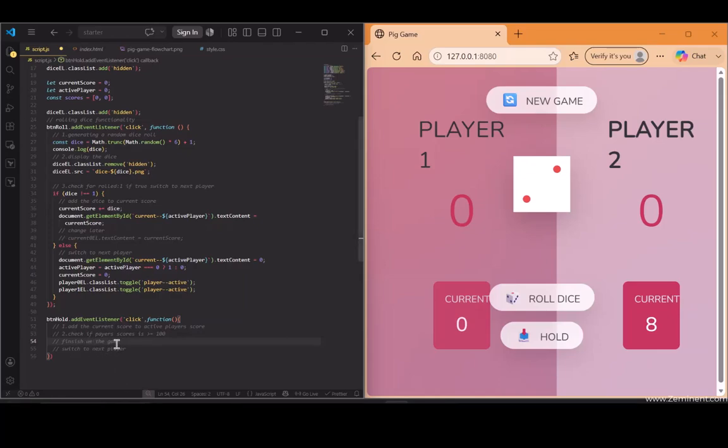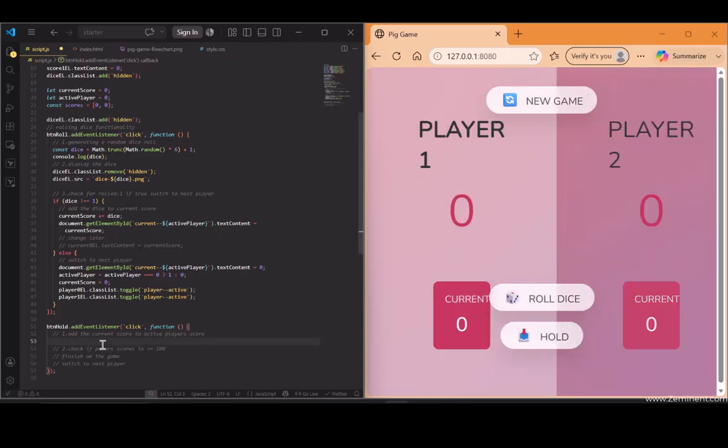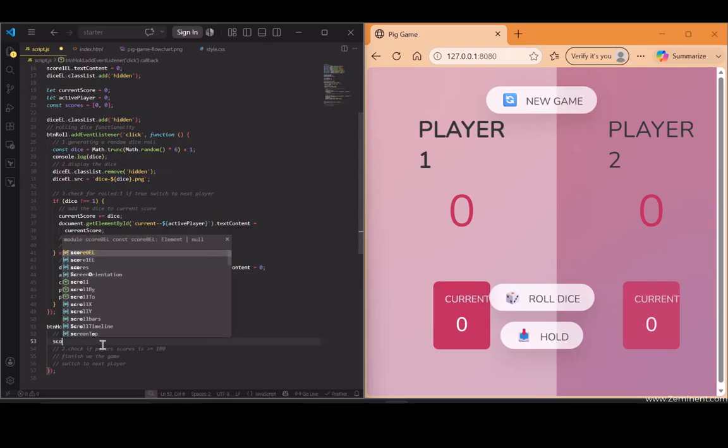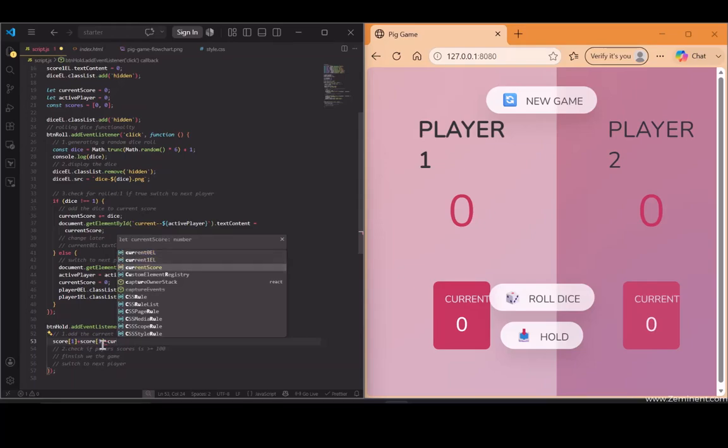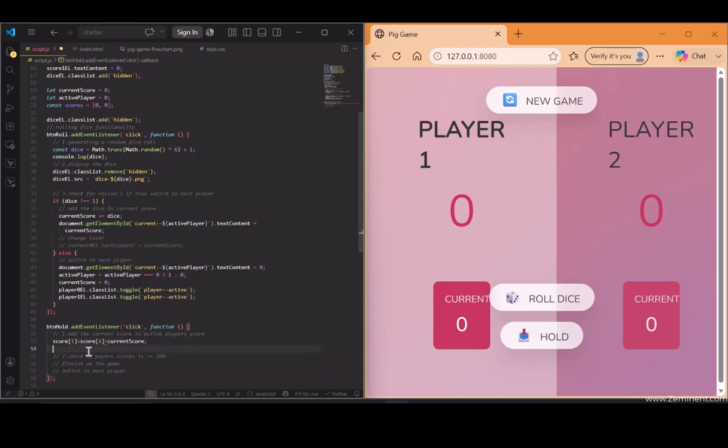So in the first condition, let's add the current score to the active player's score like I showed you, right? So here we do the coding. So let's say in the first case, we need score 1 plus score 1, which equals the current score. So instead of writing it this way, we will write the code in a dynamic way like this.